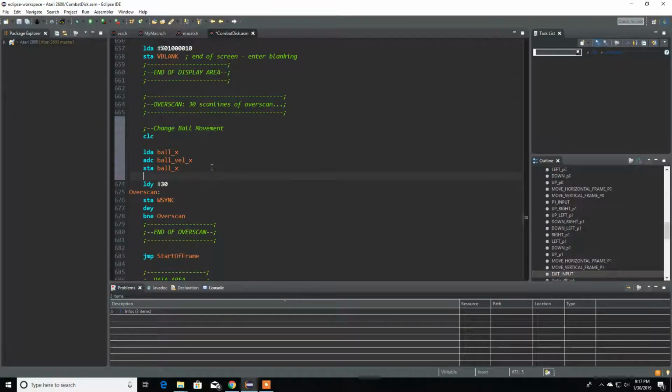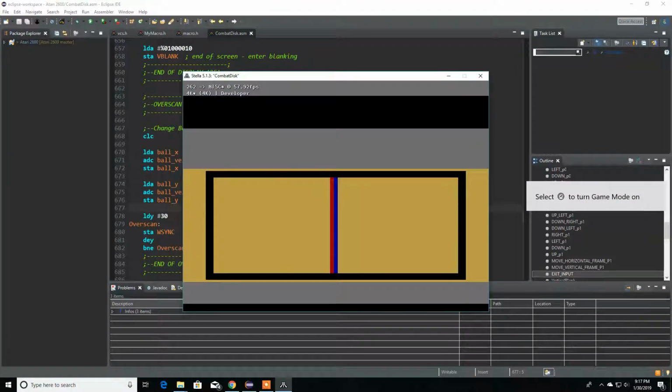And we're gonna do the same thing for ball Y. So let's load ball Y. Add with carry ball velocity Y, and store that to ball Y. So if I assemble this and run, it should be no difference. And here it is. There's no difference.